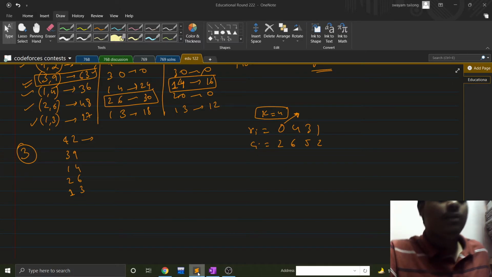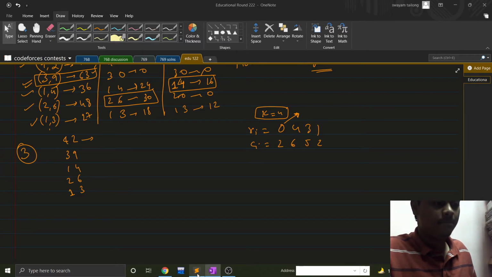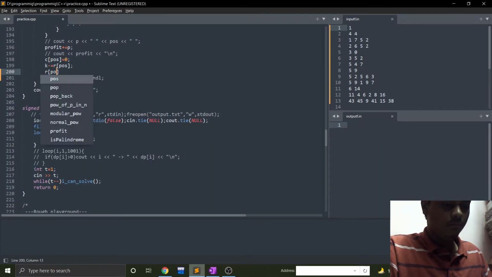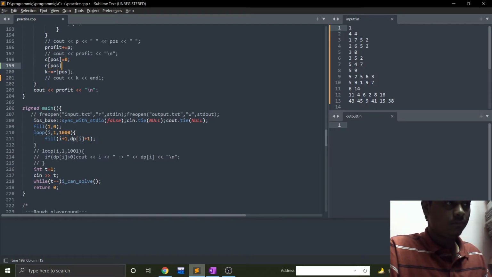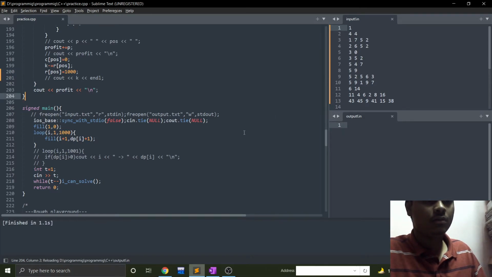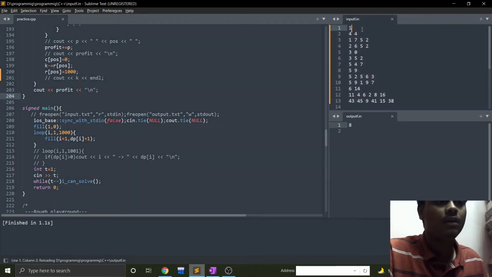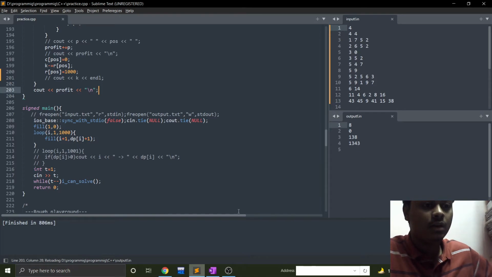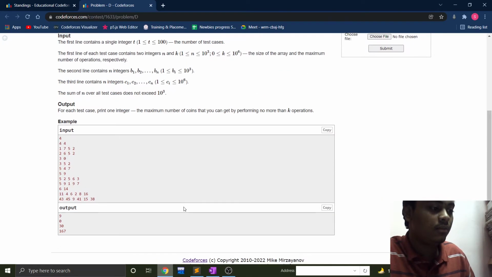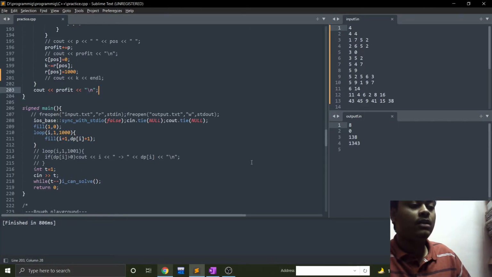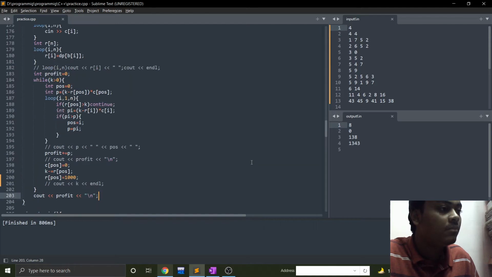I'll make R[i] to some big value like K. R of position to 1000. Yes. Now I get the answer. Yes. 801381343. I think these answers are not correct. 80138 and 1343. It is like anything. I'm getting anything.